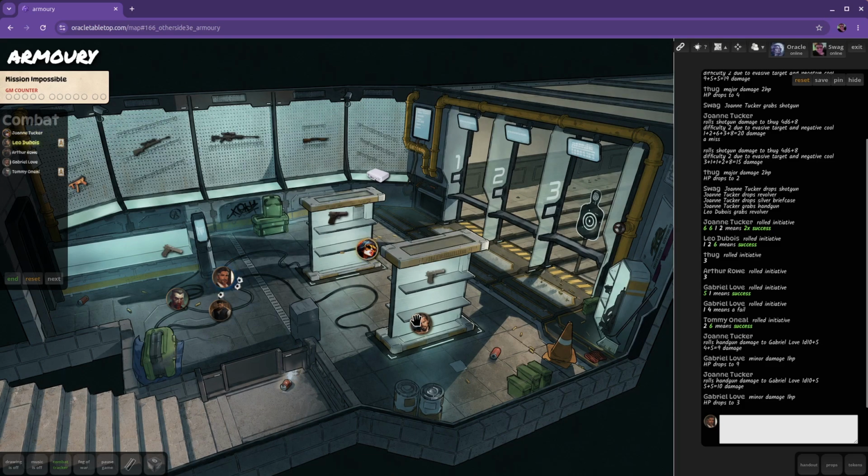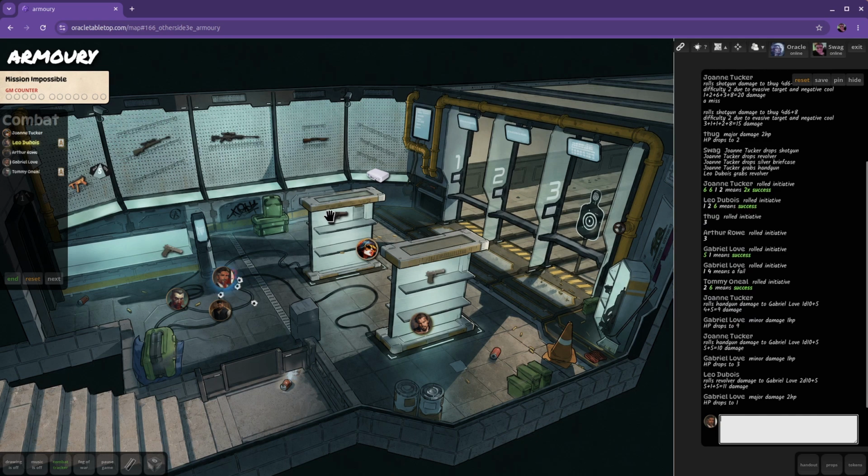Now we are moving to Leo. Leo is having just 1 action, so he's gonna just shoot. All right. Hey, this guy got shot again. All right, let's go next. Arthur, which was on our side, but he didn't get any actions. Gabriel didn't get any actions.